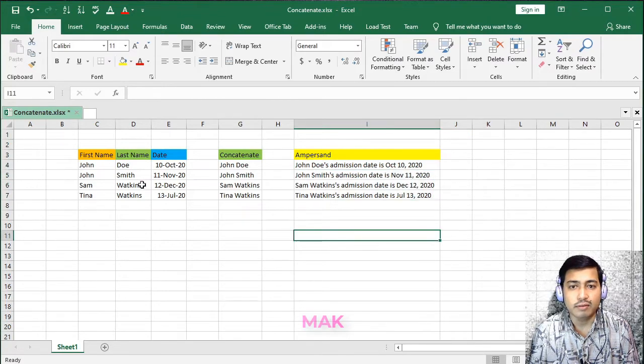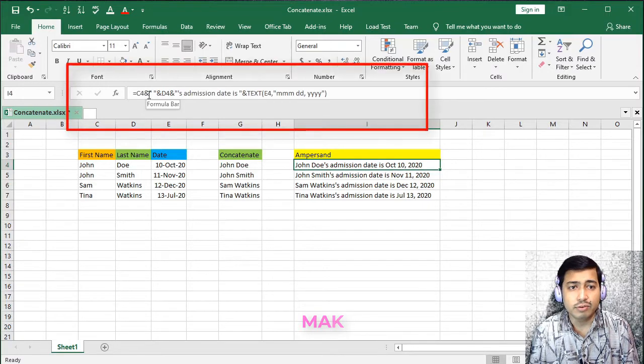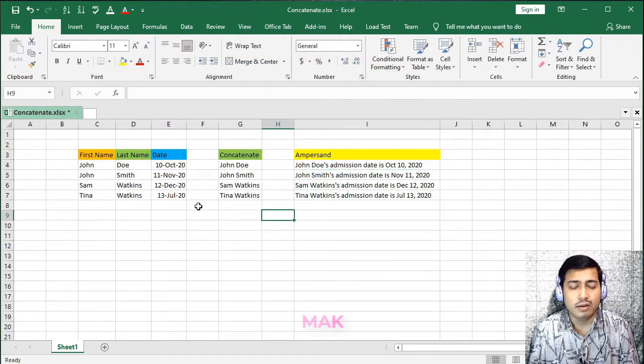So in this way you can easily combine values. Here you can see you just have to use the ampersand sign in between cell references. And if you want to use other or additional strings, then you can use the ampersand, then the double quote, and then your text. So I hope that you have understood how to add the concatenate function and how to use the ampersand to add multiple cell values into a single cell value.